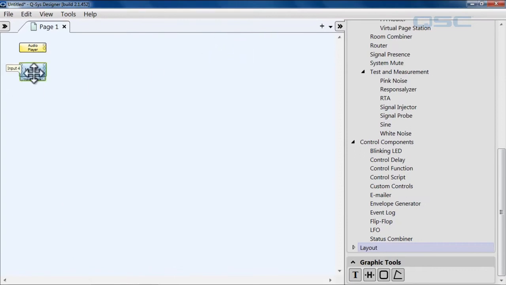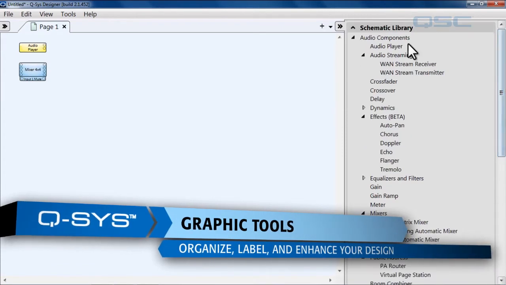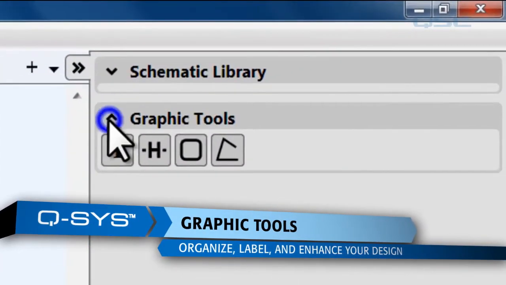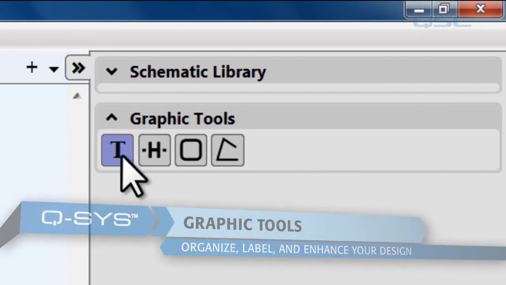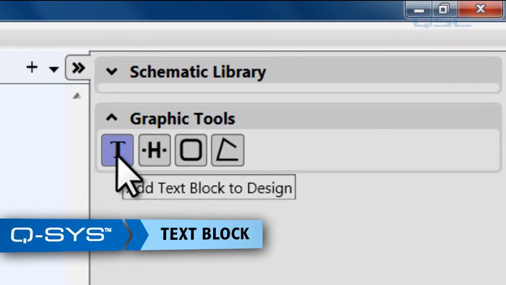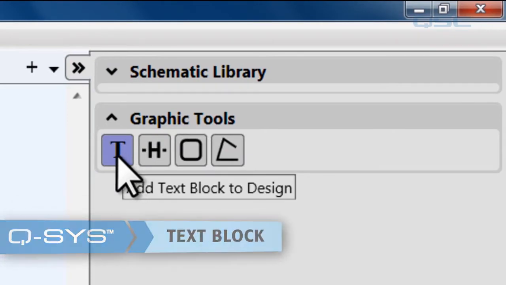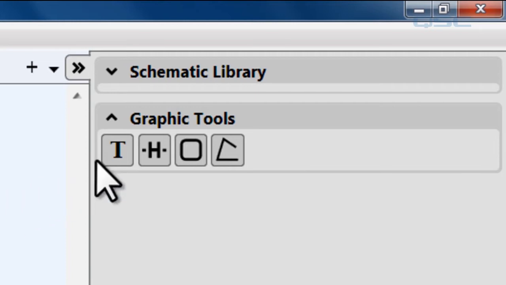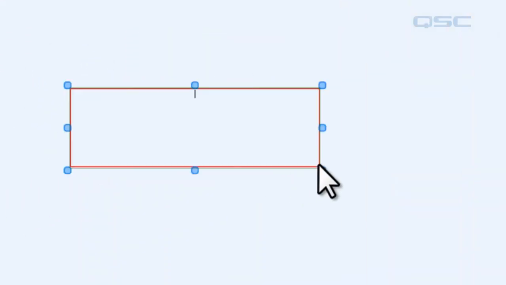Alright, so let's close these out and let's go and take a look at a few of the other blocks. Let's look at the graphic tools. Let me collapse my schematic library and we'll look at the graphic tools. You got four options here. First one is the text block. Add text blocks to your design. What you do is you click on that and then you can drag a block and then you can type in your text. Now, you've got text in your schematic.